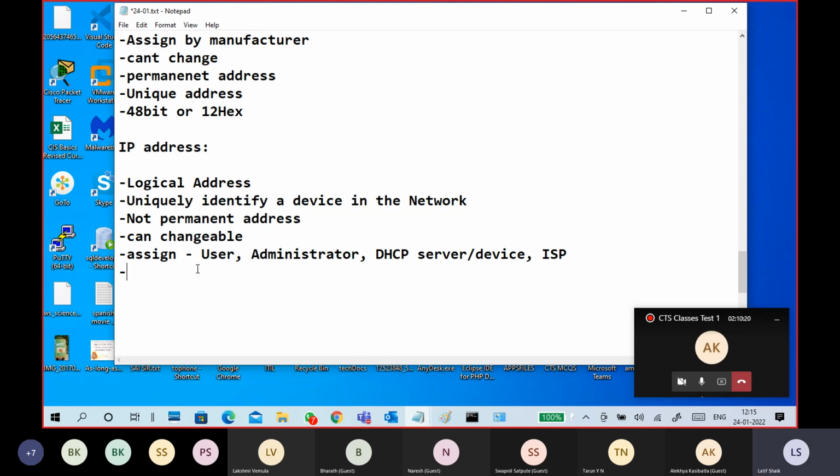And it is assigned. Someone will assign it, not the manufacturer, so there is no manufacturing involved. I can assign my own IP address. My administrator will assign an IP address, or a DHCP server or internet service provider. Someone will assign the IP address, and it is taken care of by IANA and ICANN. I have already given these names. They maintain it; taking care means maintaining.